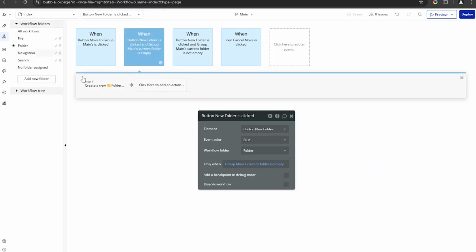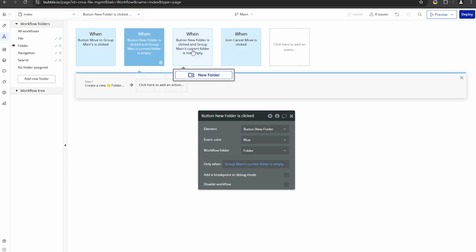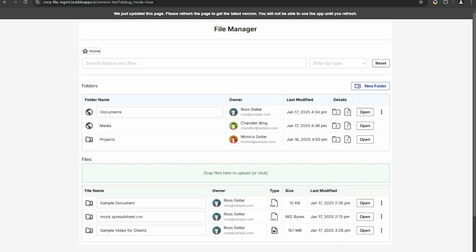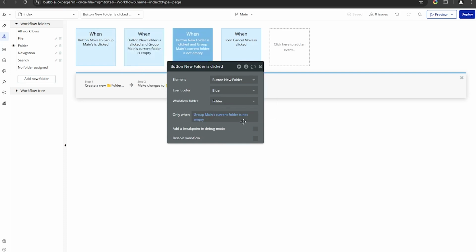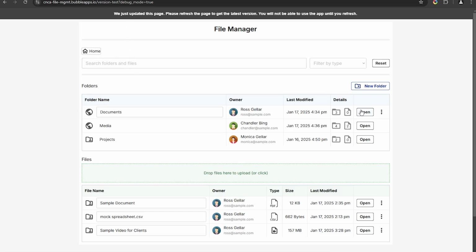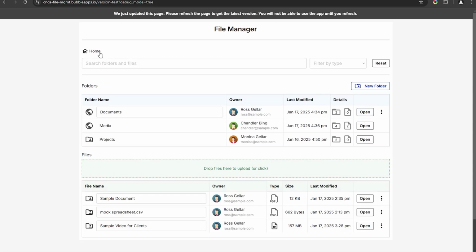So I'm going to jump into my workflows area. I'm in my workflow folder called folder. And in this area here, I actually have 2 different workflow events for this button to create a new folder in my file manager. Okay, one is if the group mains current folder, that's that custom state we were just looking at, if that's empty versus if it's not empty. What's the difference between empty versus not empty? Well, if it has a value, that means that we are within one of our custom folder views. If it doesn't have a value, right, the current folder, that means we're at the home level, right? Remember, if I click on home, we clear out that custom state.